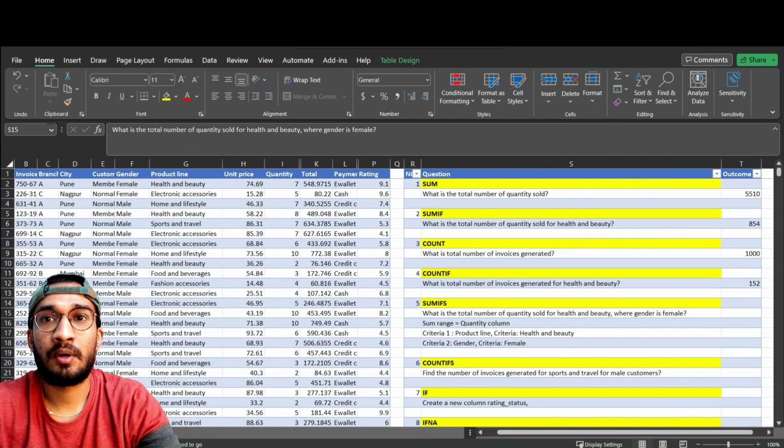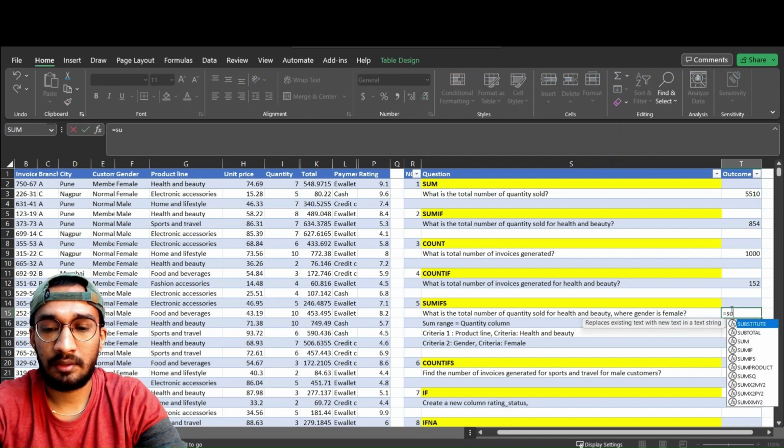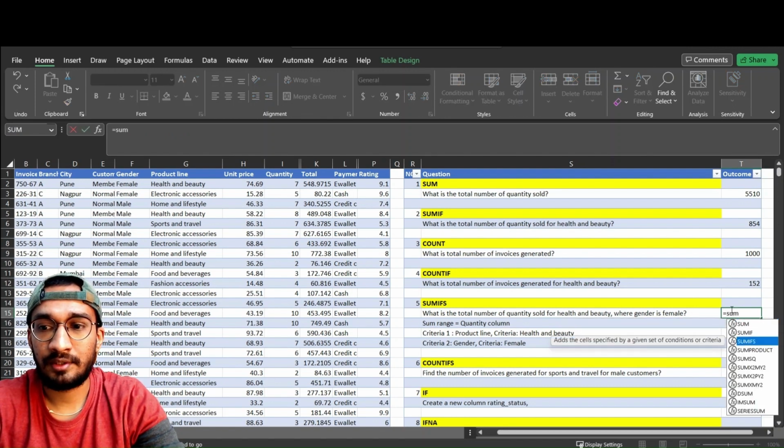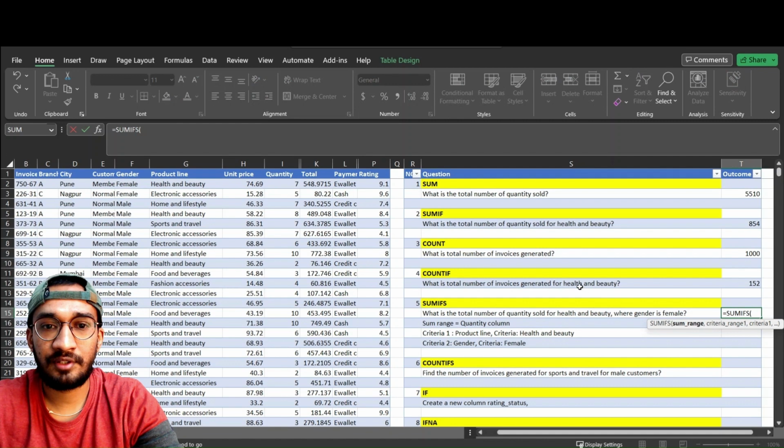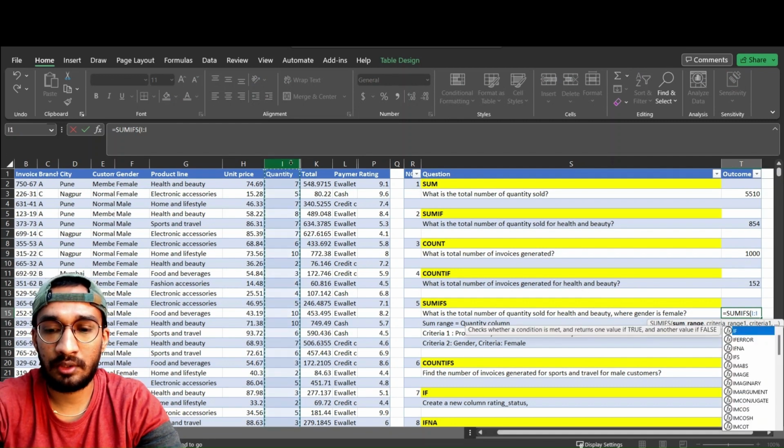So from our sales data set, we need to answer the question: what is the total number of quantities sold for health and beauty where gender is female? This can be answered through the SUMIFS formula as follows. I will type in SUMIFS. You can select it from the drop down. My sum range here will be the quantity column because we want to know the total quantity sold.